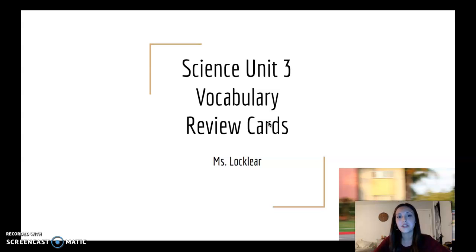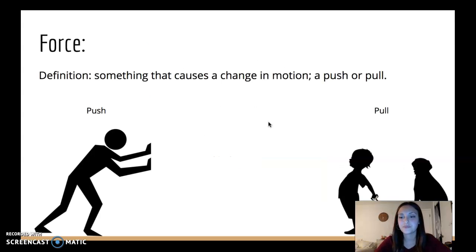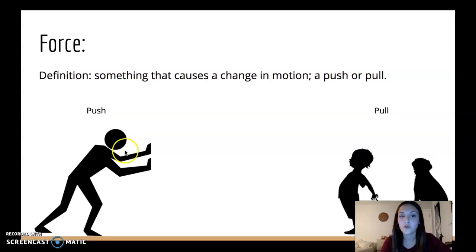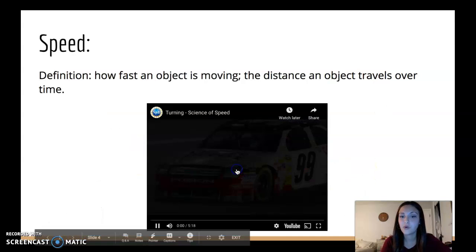So here's our title page. Our Unit 3 vocab words all here. Our force definition with our images. Speed, we can watch our video.